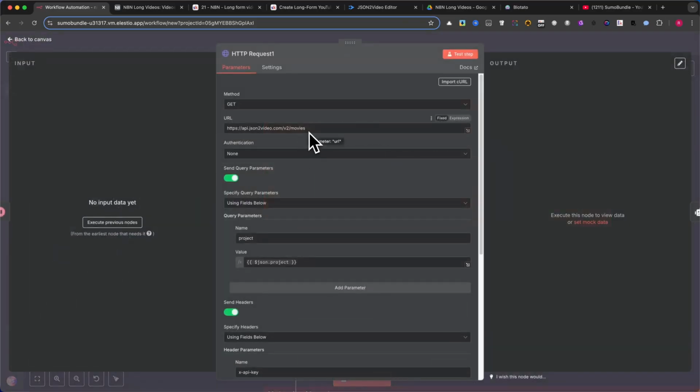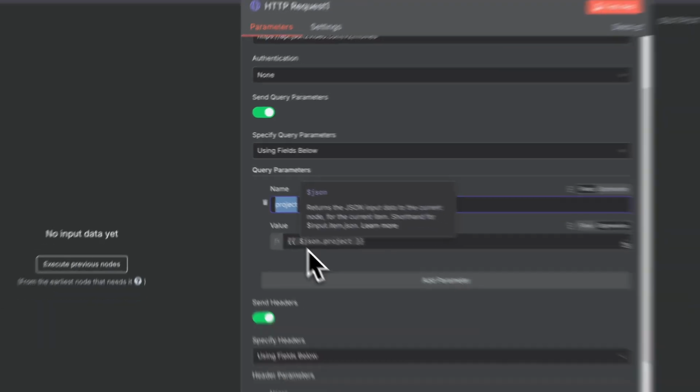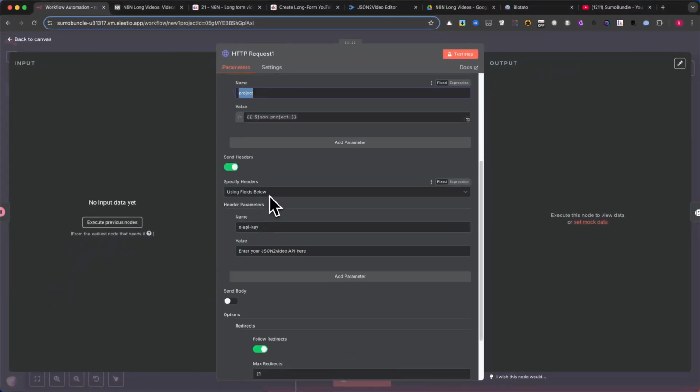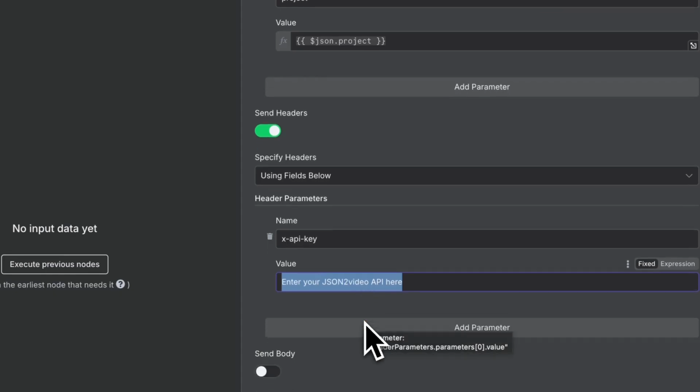This one retrieves the final video once it's done rendering. Make sure to set the method to GET and use the URL provided. You'll also need to pass a query parameter called project, which is the project ID returned from the first request. And don't forget to add your authorization header with your JSON to video API key.